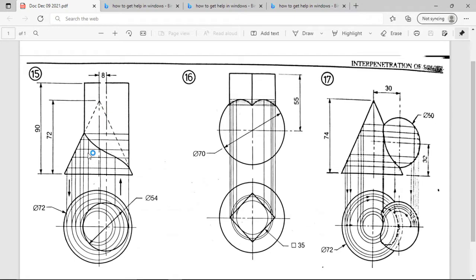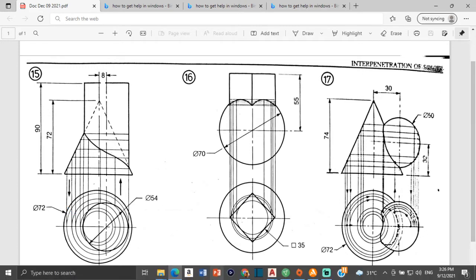It's in first angle orthographic. So let's start with the plan. For the plan view, it says that we have a circle right here that has a diameter of 72 millimeters, and then there's a smaller circle that has a diameter of 54 millimeters. So let's start with the circle that has a diameter of 72 millimeters.